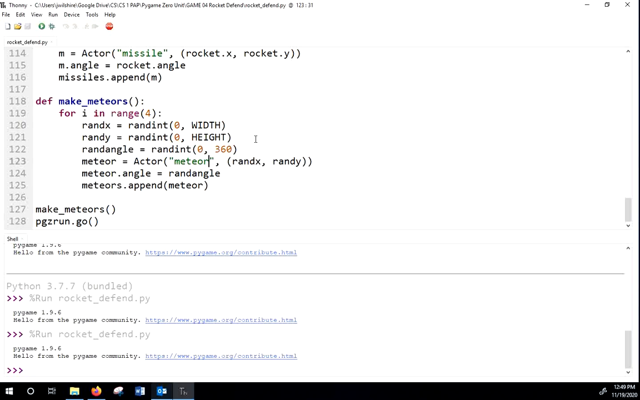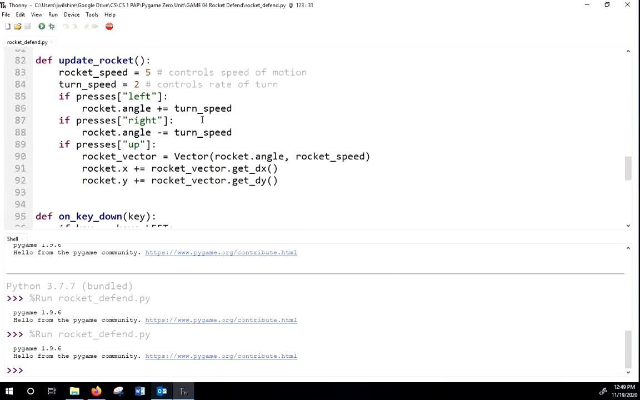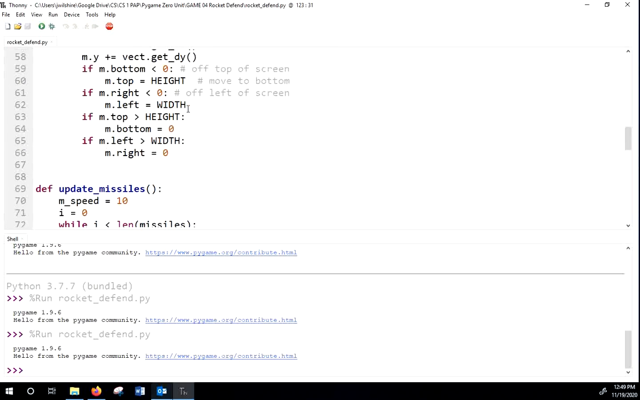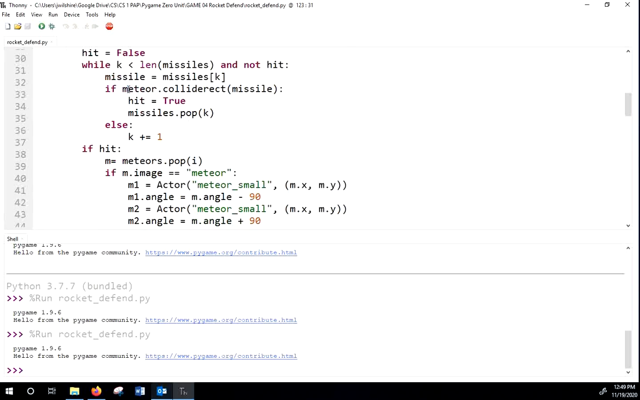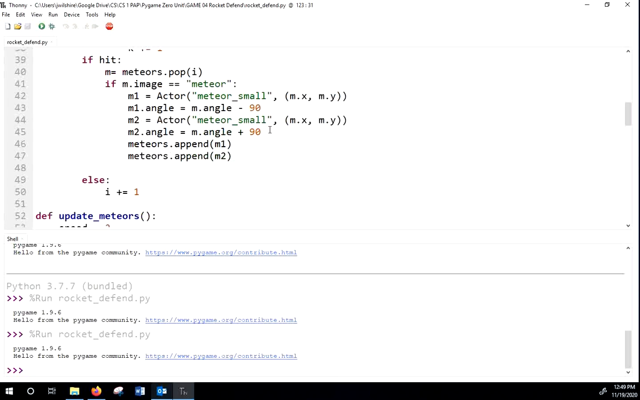All right. So what we're going to do is go ahead and make the meteors break up into small meteors when we collide with the missile. So let's go to our collide, check for missile collision. This was a pretty tough little function, but we've got it now. And I want you to go to the place where it says if hit. Currently, all it does is say meteors.pop(i), which removes the ith index meteor because it was detected to collide with a missile.